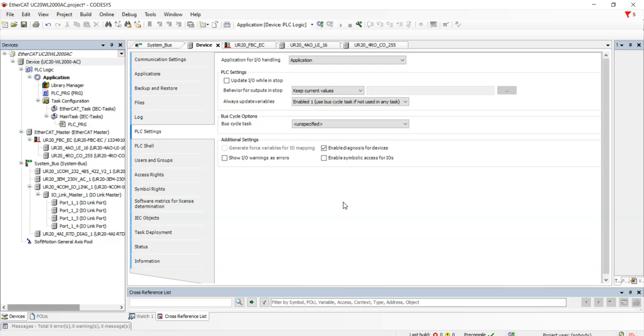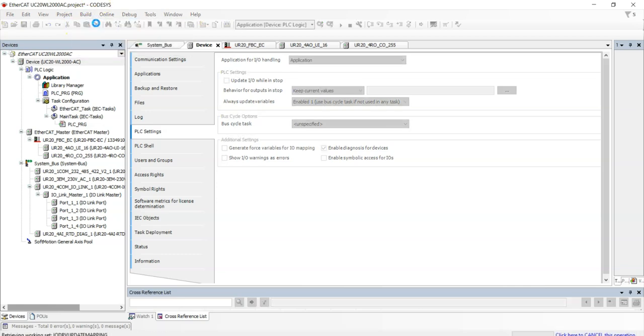So I think that's the basics I need to set up to get my EtherCAT running. So the next thing is to go online to the controller. Well, build the project first. Check there's no errors.